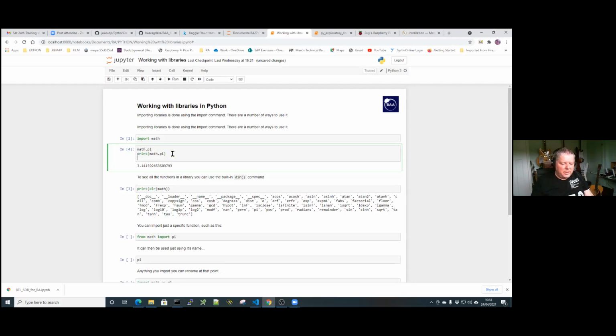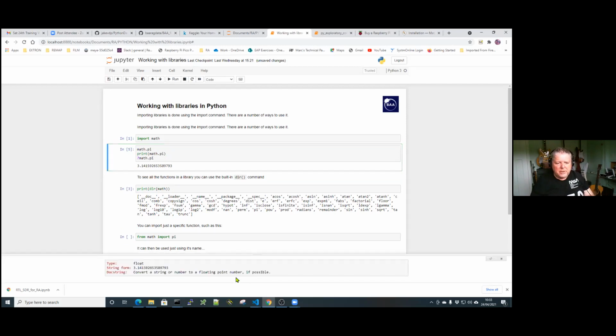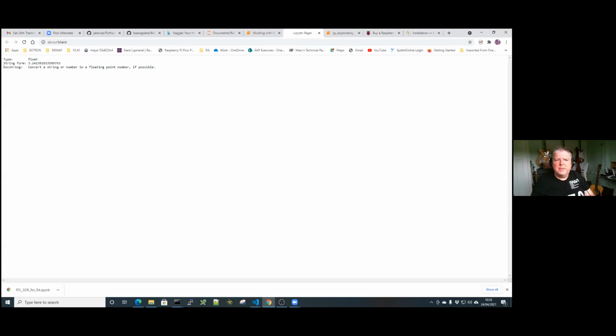Another thing you can do in Jupyter Notebooks is use a question mark like that. So I can do math.pi in there, and if I run it, it pops up a box at the bottom. You can see it here, and you can make it a bit bigger by doing that. Oops, that's a bit too big.